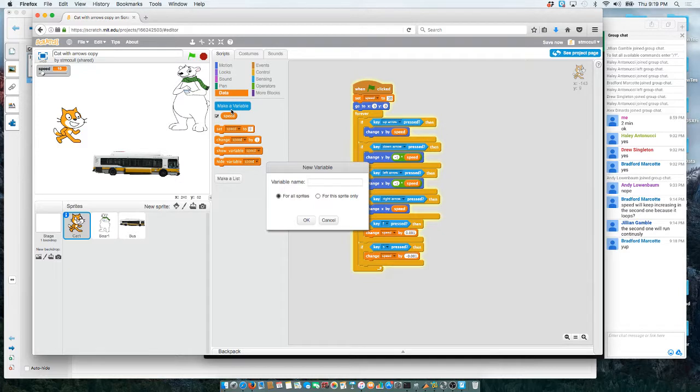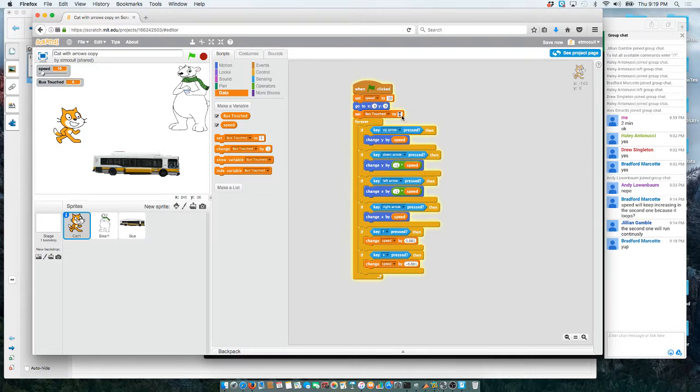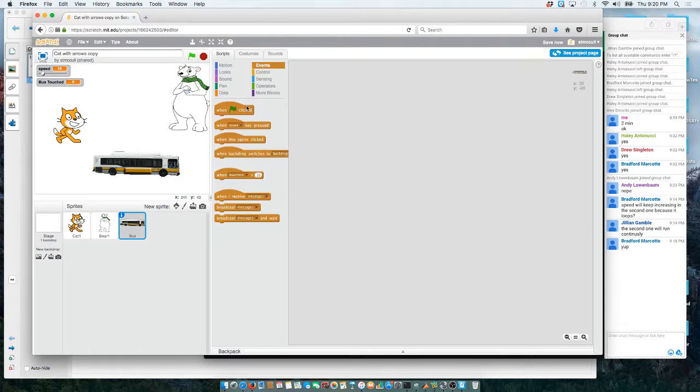And the variable I'm going to have is going to be, I don't know, bus touched. It's a variable that'll tell me whether or not the bus has been touched. Okay? And at the beginning, you can do this by numbers like we do with binary numbers, but I think you can also put the word no in there. Okay? So I have this variable called bus touched that starts out as no.